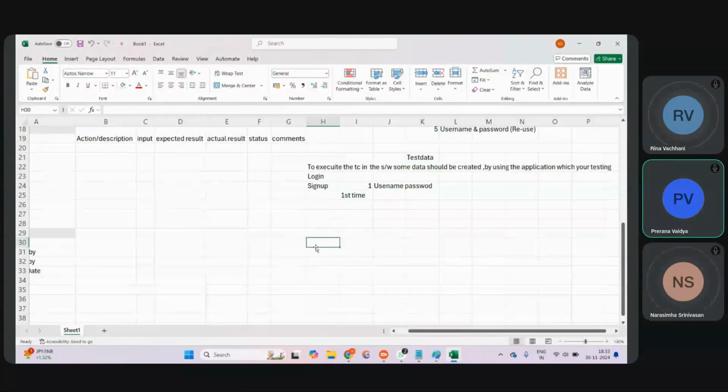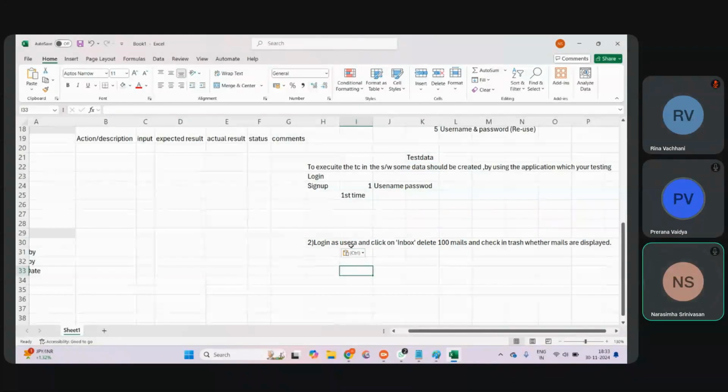Just one example I'm copying. This I will give you as assignment. Log in as user A, click on inbox, delete 100 mails, and check in the trash whether mails are displayed. Here, what testing am I doing?